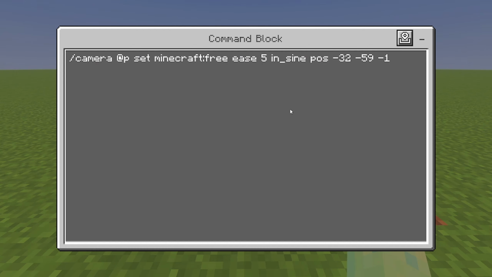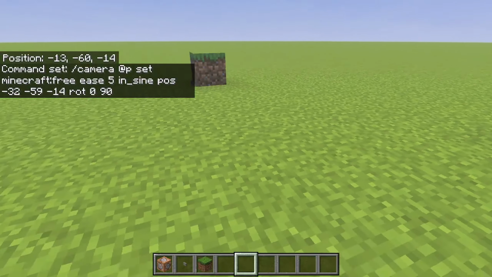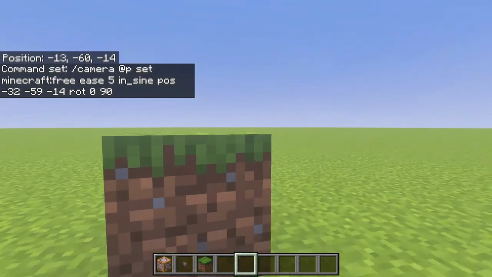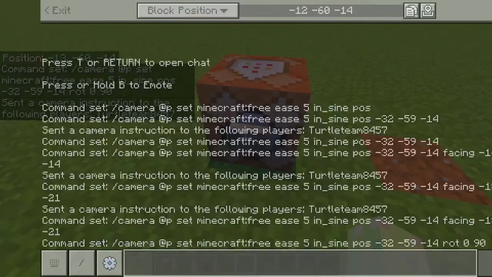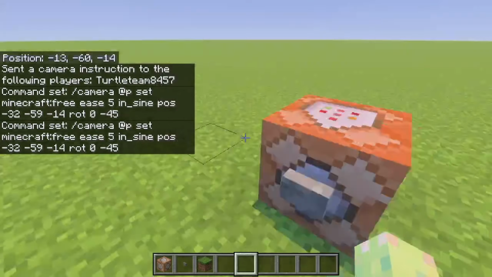There's also rotation, which you can have two values for, something like 0, 90. That means when it goes here, it's going to turn 90 degrees away like that. Oh yeah, it's because it's on the y-axis. That makes sense.